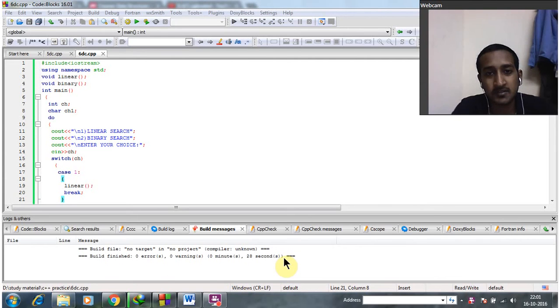Hello everyone. In this program today, we are going to write search algorithms: linear search and binary search. As we know, linear search is a search in which the element we have to search will be searched linearly, one by one, from the starting.